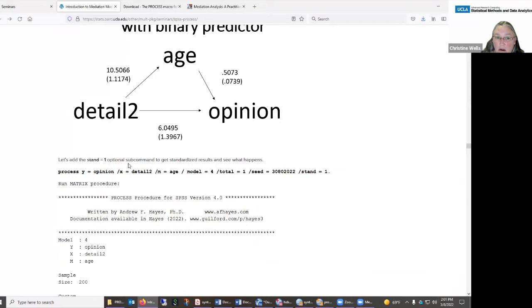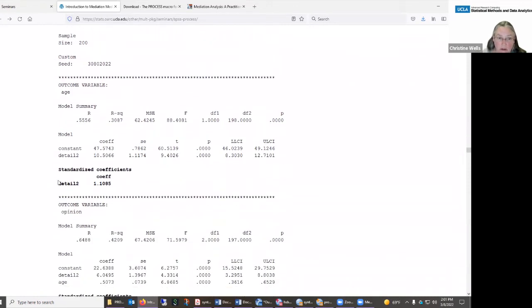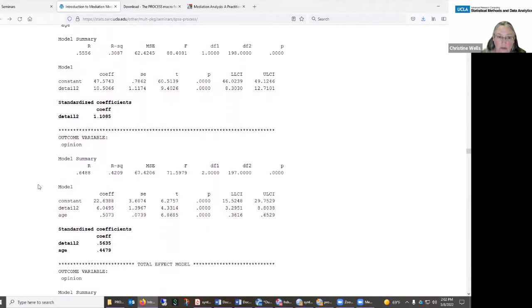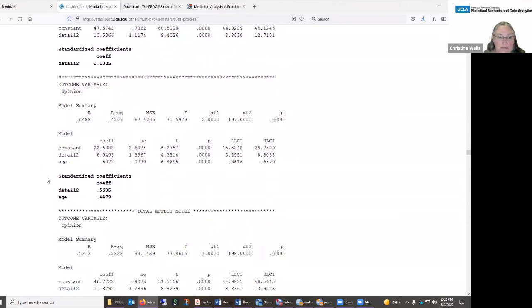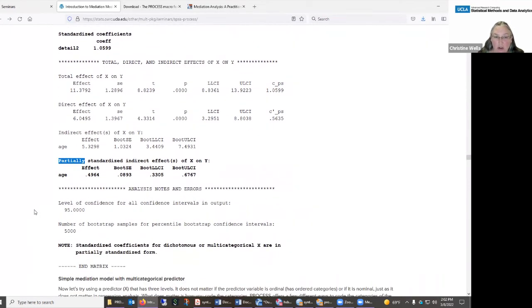If we add the stand equals 1 optional subcommand, let's see what happens here. Okay, so we've added this. We know to expect these standardized coefficients at the bottom of each of the different parts of our output. Okay, we're good there. And now, remember before it had said completely, now it says partially. So this is the partially standardized effects of X on Y. The coefficients for the dichotomous or multicategorical X are partially standardized. So one very common question is to ask, well, when should I use standardized coefficients and when should I not?